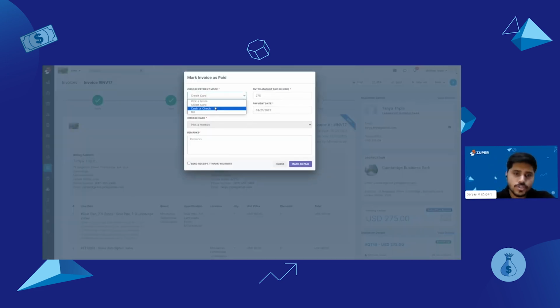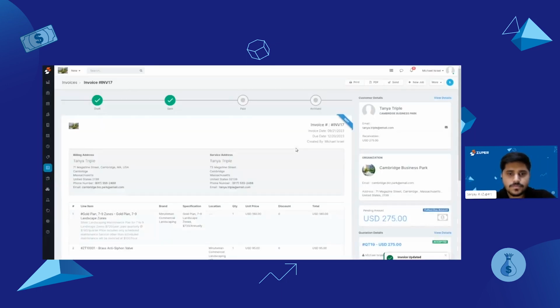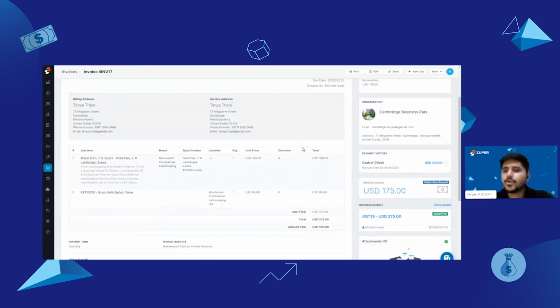So I will choose the payment mode. And let us say initially I'm collecting $100 for this invoice. Yeah, so you can see the status of the invoice is partially paid, and you can also see the payment transaction here along with the mode of payment.